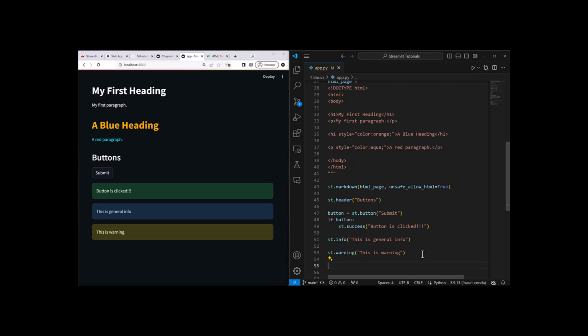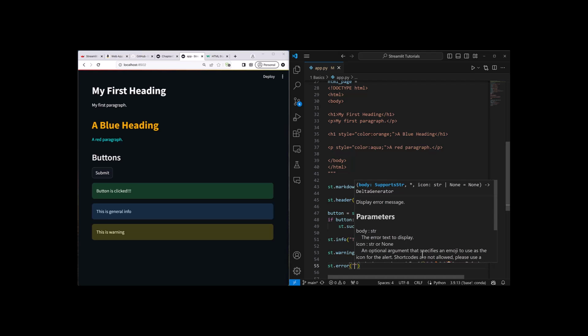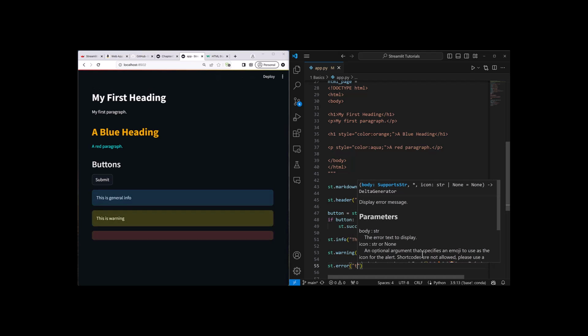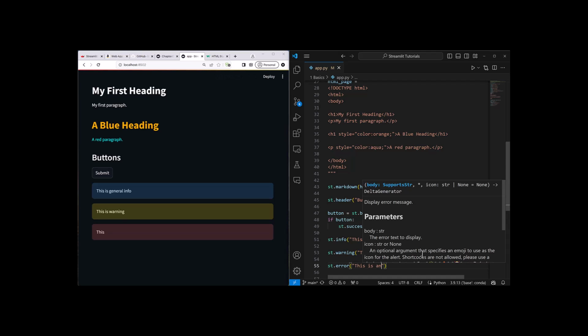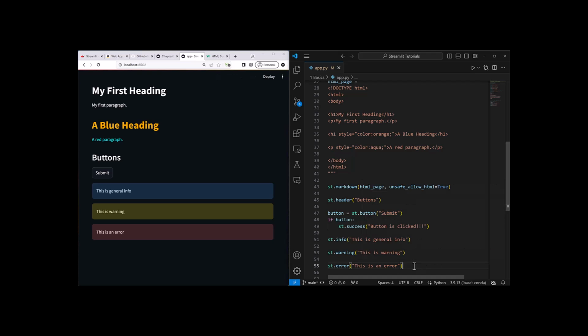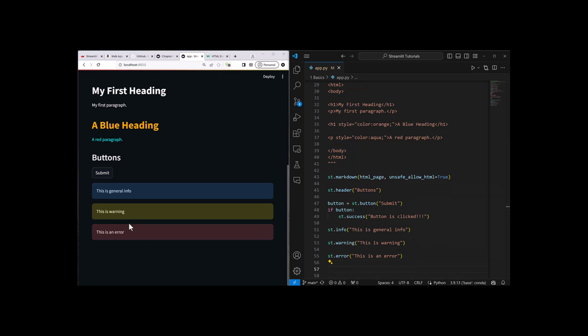You can also use st.error as well, just to show any error in different format. Not a format, but in different color actually. So you can say that this is an error. So this is going to work something like that. You see there, this is an error. So this is a little bit reddish color here. Okay, so that's how you see there these buttons work.